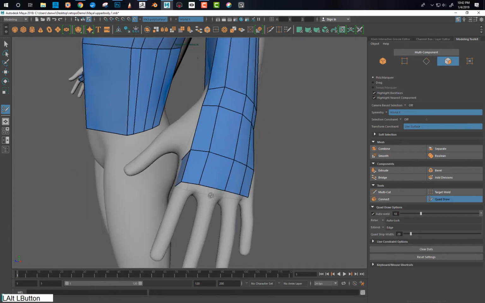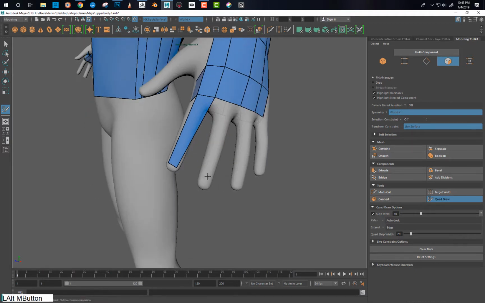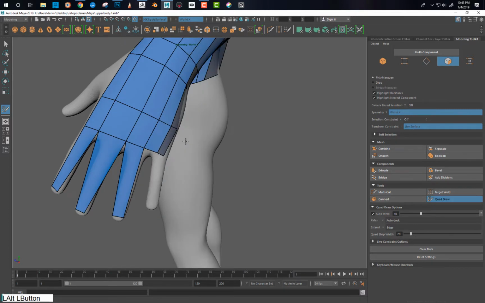So now I'm going to go ahead and take these edges, and I'm just going to add one segment per finger. And sometimes it can be hard to get the finger to line up exactly with the right segment, so if you build that closer and then sort of drag it out, you get a little closer.